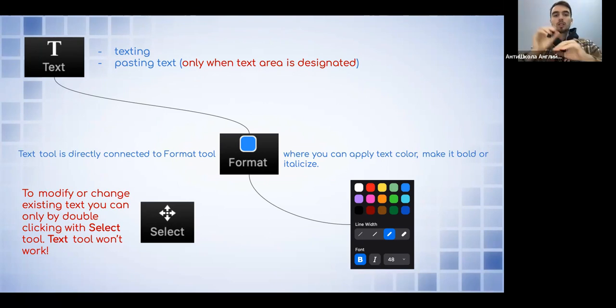So to avoid this, choose the select button and then double click on the text with the select button, and you will get into the edit mode where you're able to edit the text. The text tool doesn't sound so logical, yeah, but the text tool will not allow you to edit the existing text, only the select tool by double click. So just remember that.